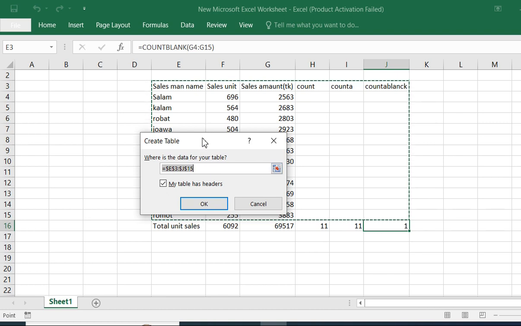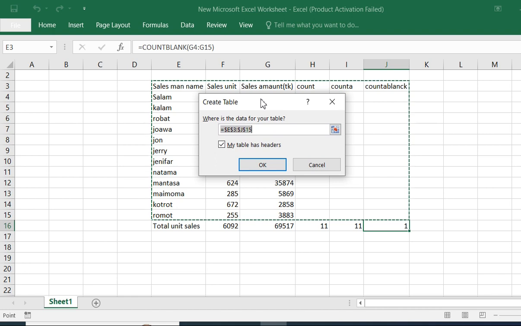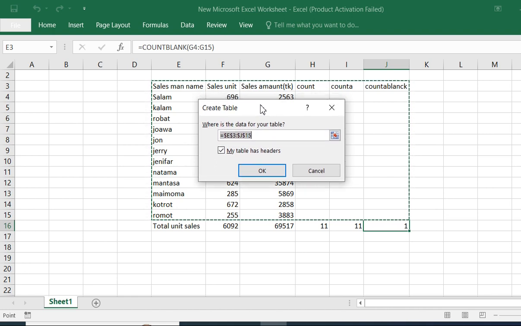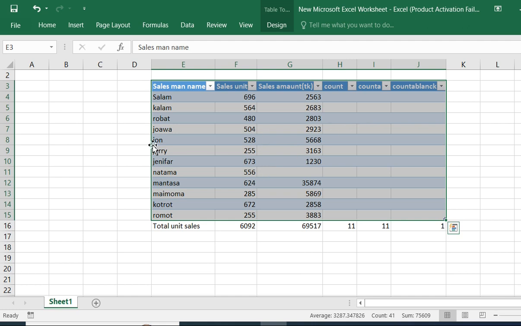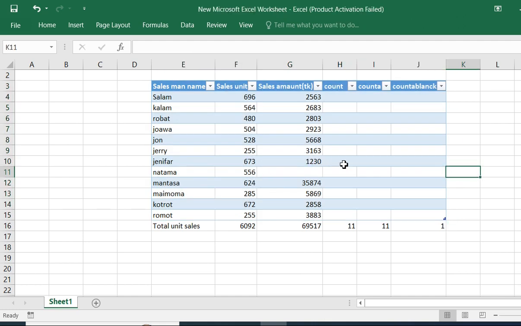It creates a table. A window opens. In this window we see that the data is imported whole. It is selected and we just click OK, and we see a table is created.